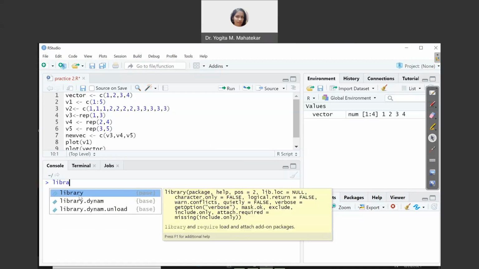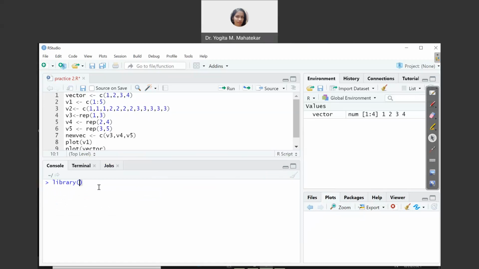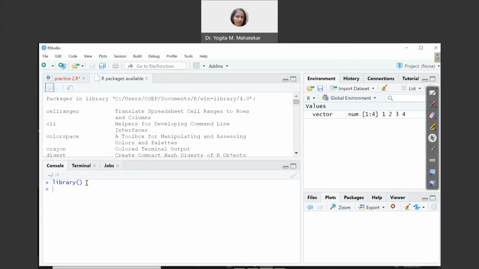So it is coming by default. If I just press enter, it will take that command on console. Inside that, you just type library in the console, and if I just press enter, okay, how to run a command in the console, you have to just press enter.